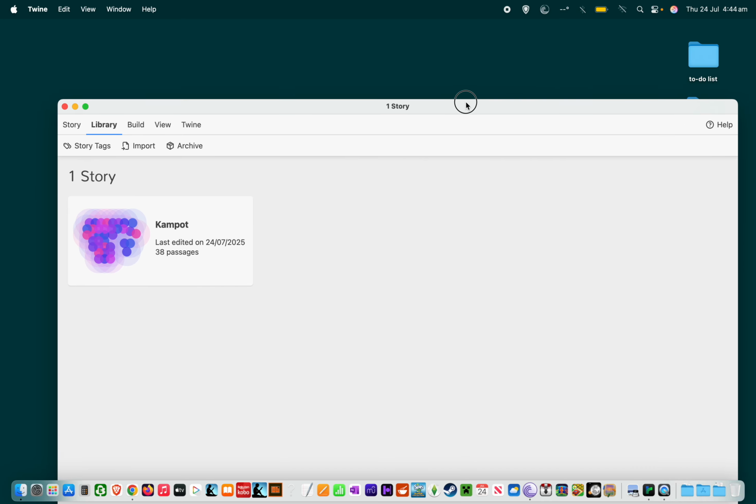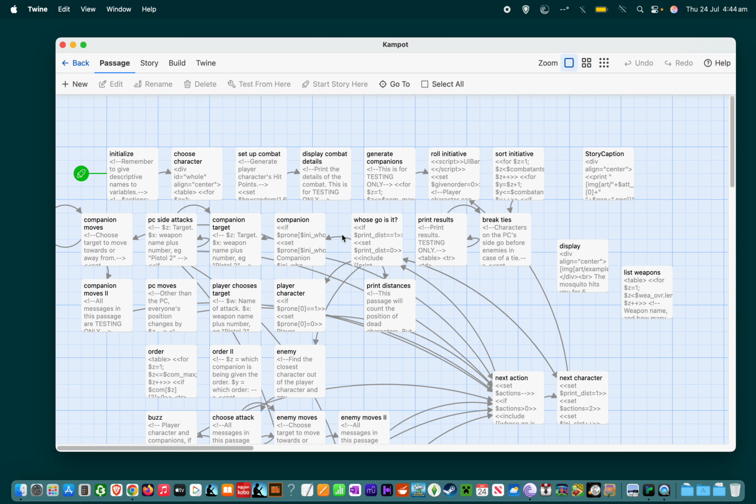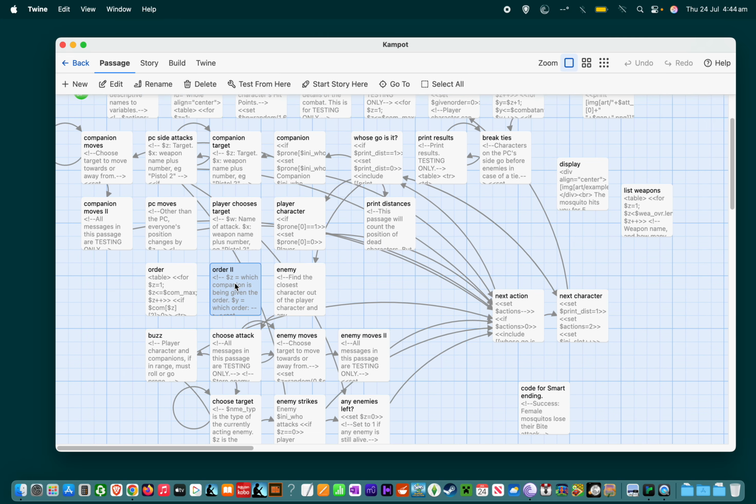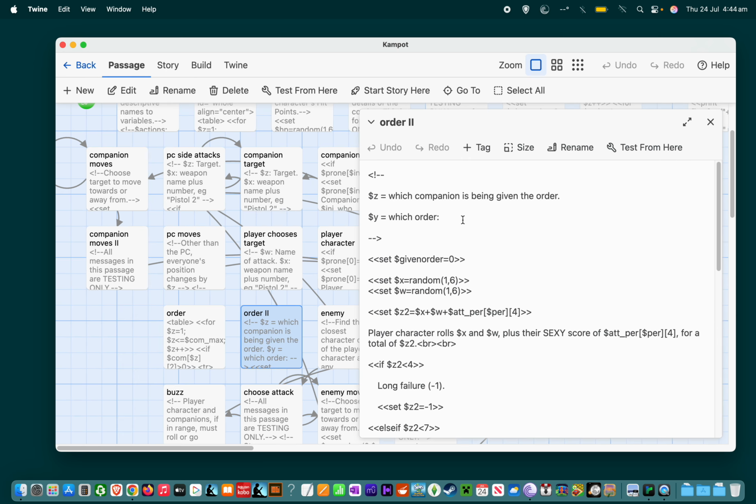Let's have a look at how it does it. So I'll get into the program. This is all in order 2, and there aren't any new variables this time. So let's get into that and zoom in a little. Okay. So we've already noted that Z is which companion has been given the order, and Y is which order. And once again, I should have changed that colon to a full stop, which I haven't done.